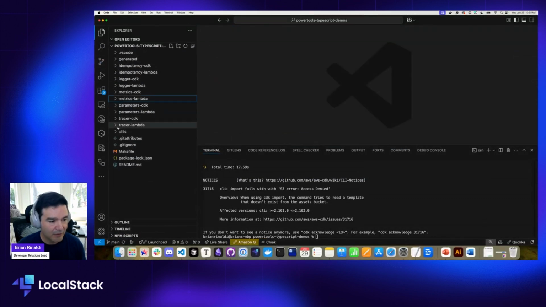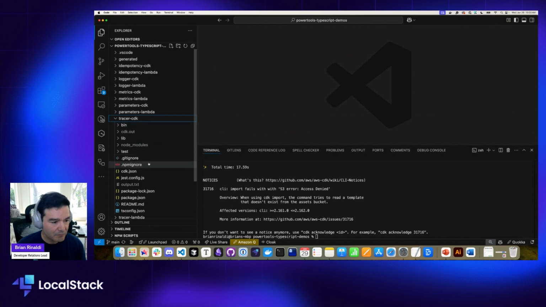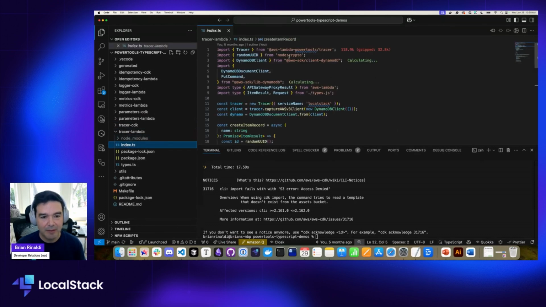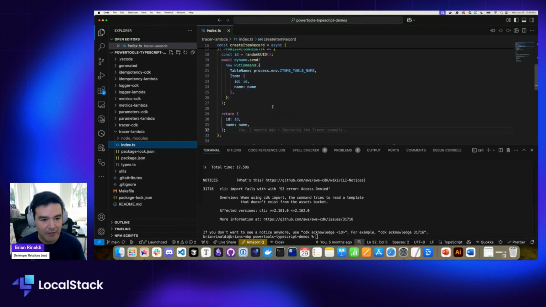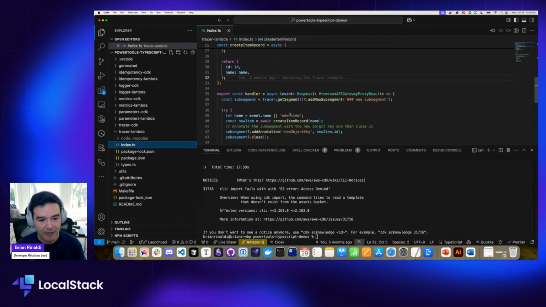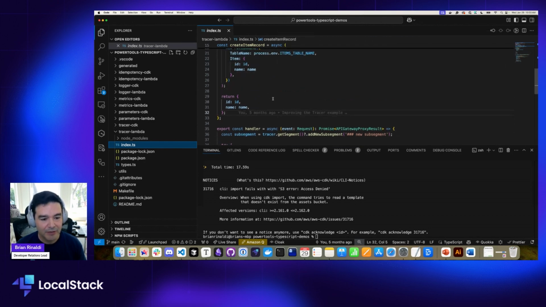Again, I'm not going to run this one again, but I'm going to show it to you. Not the CDK Tracer Lambda. So you can see in this case, I'm importing the Power Tools. In this particular record, we are implementing some DynamoDB table writing. So I've got different aspects of the application that I am annotating.